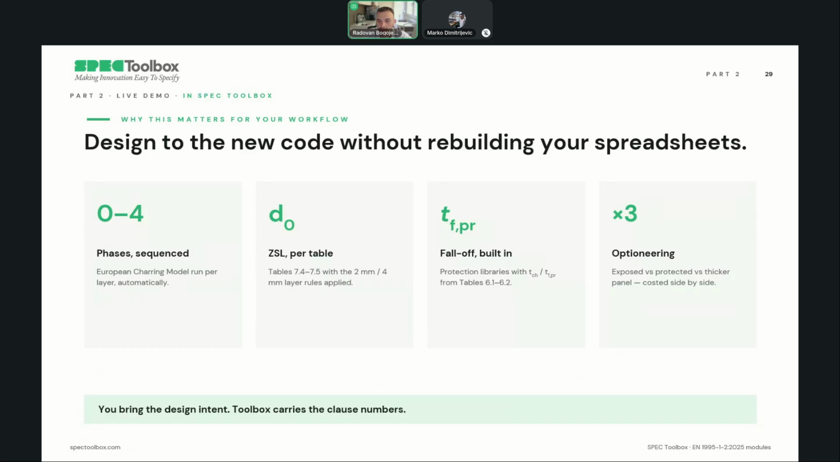And we can quickly recap what the toolbox just handled for us automatically. So it sequenced the charring rates layer by layer. It applied the zero strength layer from the tables, including the small layer rules that are so easy to miss by hand. It pulled the protection timing straight from the code tables, and it let us compare options, exposed versus protected versus a thicker panel, side by side in seconds.